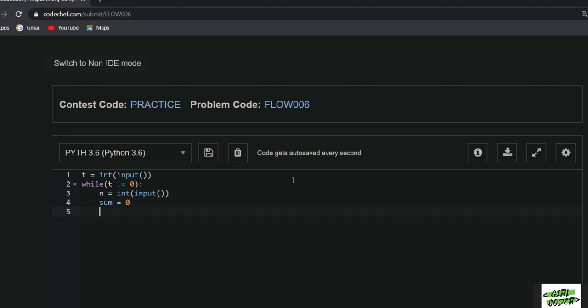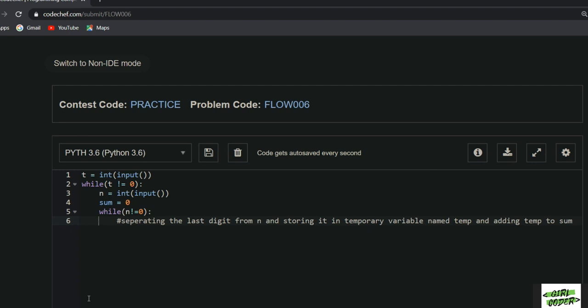After taking n as input, you need to add those digits, and this should be done while n is not equal to 0. So while n not equal to 0, the first thing you should do is separate that digit from the number. The second thing is to add that separated digit to a variable and store it in itself. I'll show you.